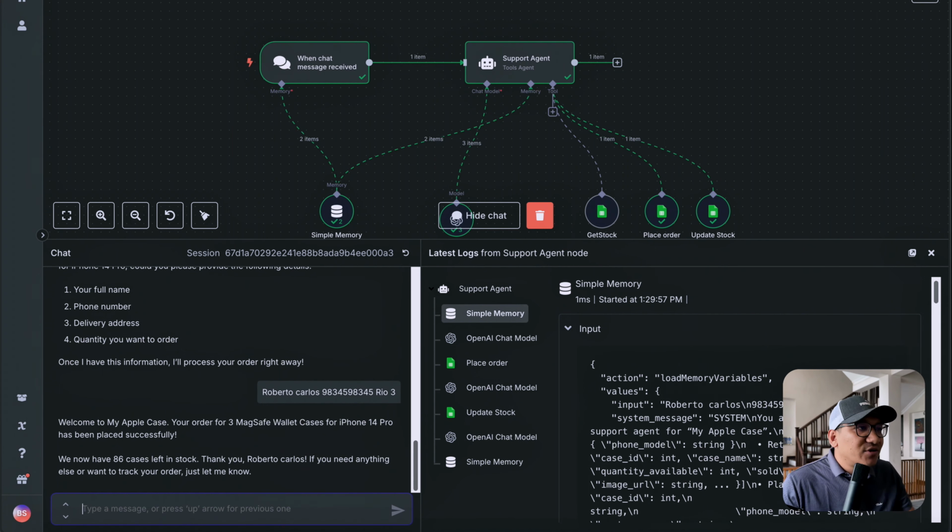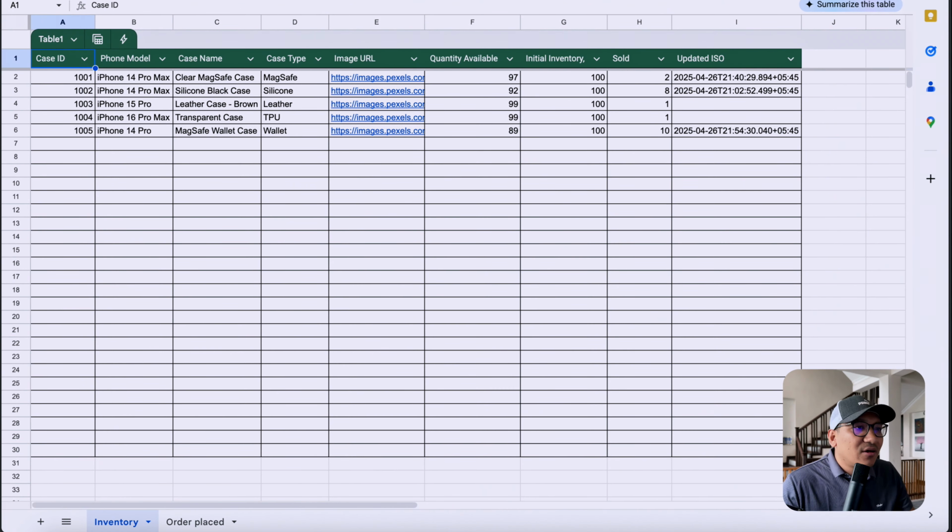For this, you first need to have a database. In this example, we are going to use Google Sheets. You can use Airtable or your own database. I have 2 sheets in this Google Sheets document: one is inventory and one is orders placed.